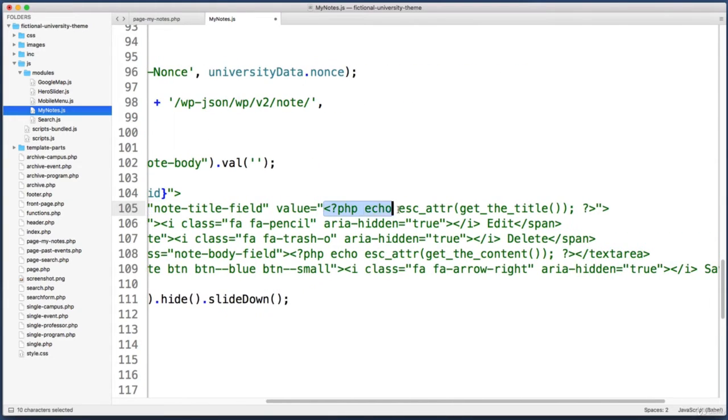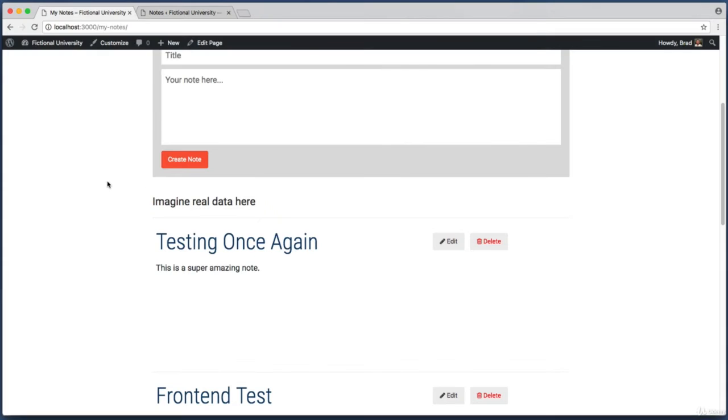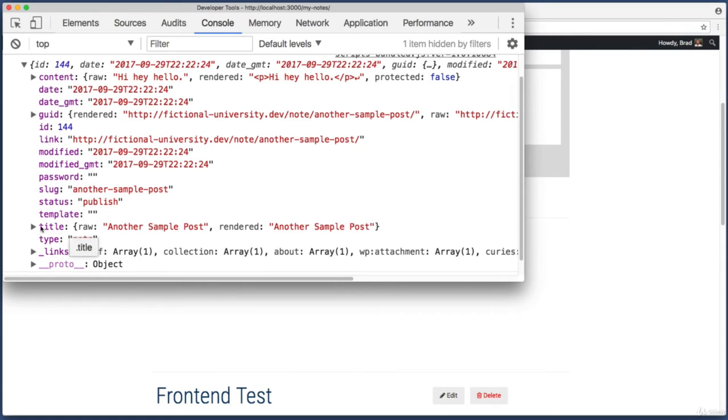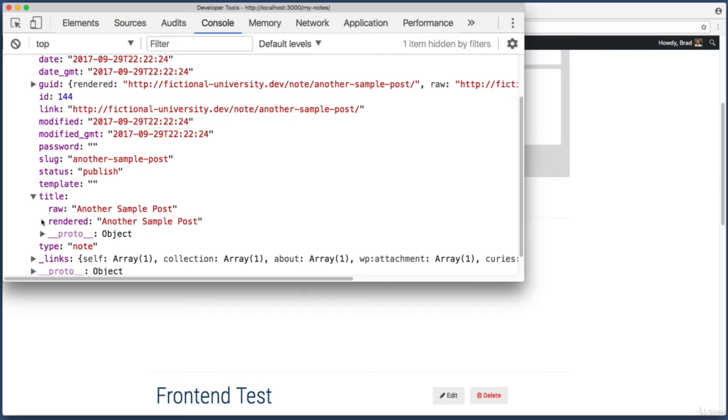So let's get rid of this PHP block, and instead, a JavaScript expression. Let's say response dot, and you never need to memorize what to type. Just go back into your console. We can see that there's a title property with sub-properties named raw and rendered. We can dig into the difference between these two a bit more in the future, but for now, let's just go with the raw.